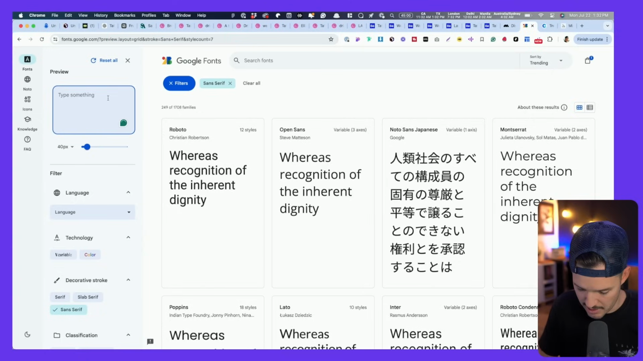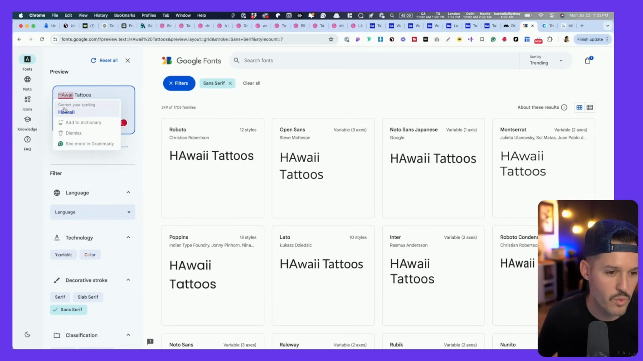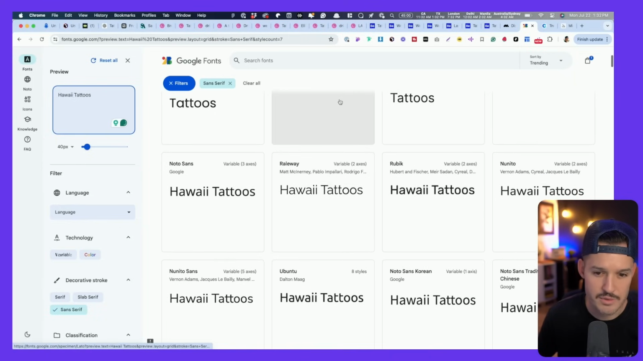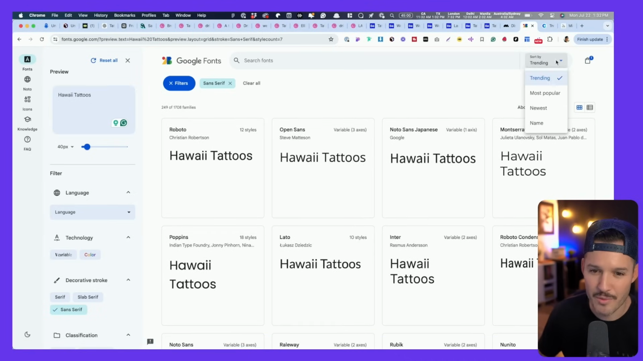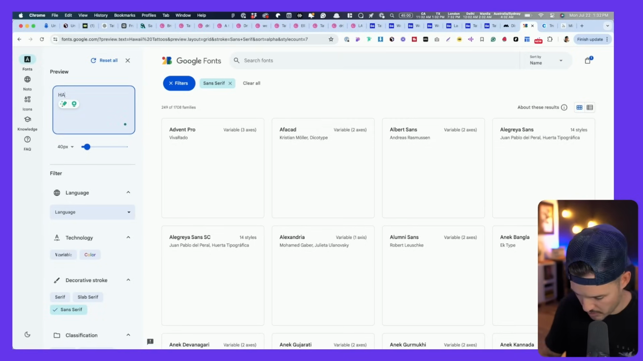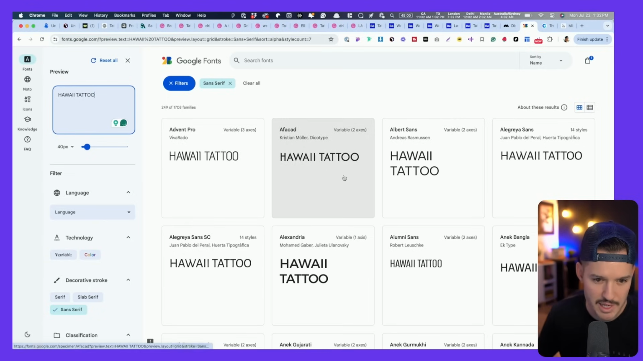Let's just go with that. Let's see how it looks. We'll typeset a bunch of things, like it'll say Hawaii tattoos here, and we can start looking through a bunch of these, right? I have a couple in my mind, and I want to sort them by name. Let's just cheat really quickly and uppercase everything and see what that looks like.